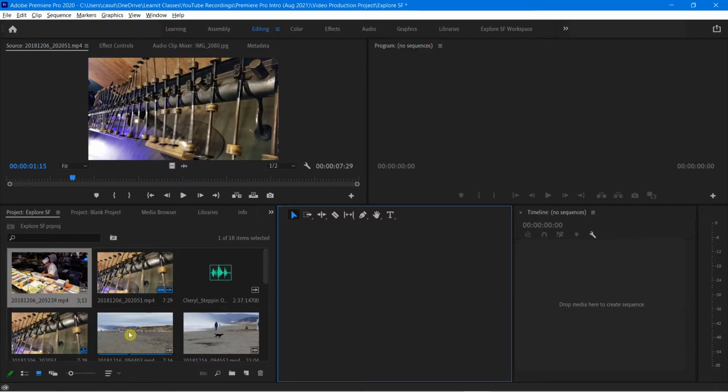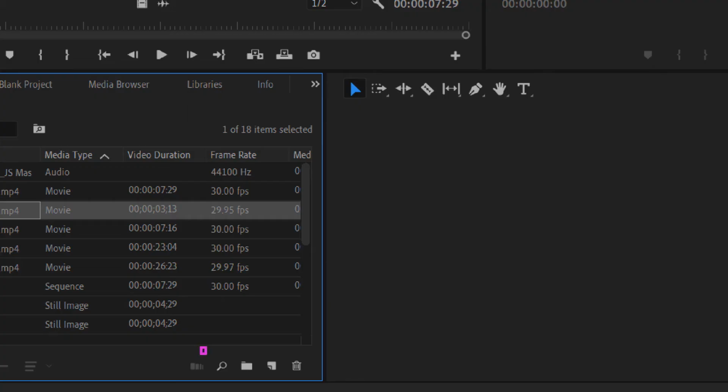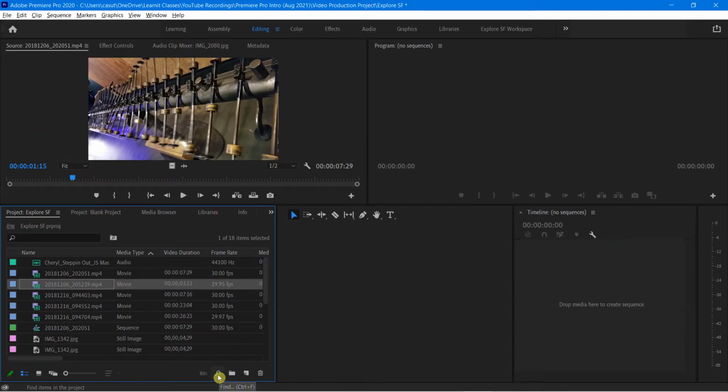Now let's see a few other things. I'm going to come back to my list view and jump over to this side, and let's take a look at some of these little icons here. You're going to see a familiar icon, which is this little find.